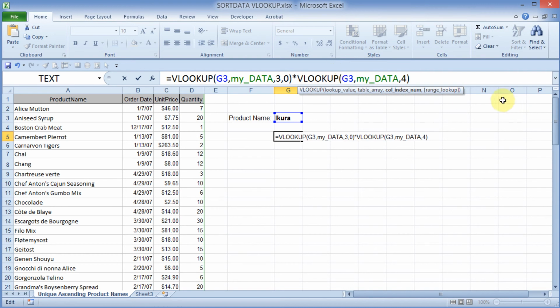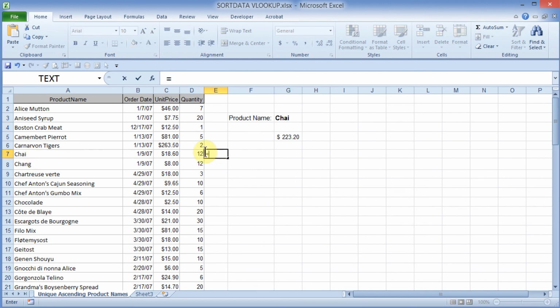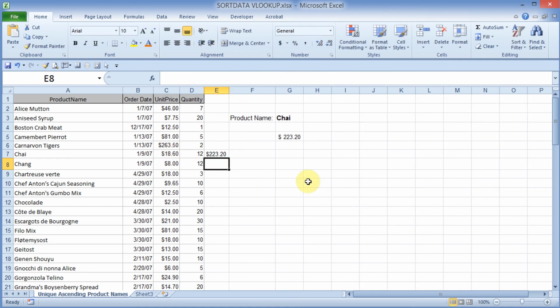So what this is going to do is look up Ikura. It's going to take the unit price for Ikura and multiply it by the fourth column, which is the quantity, and I should get the total sales value. Let's try it for another one. I'll type in I, and I get 232. And sure enough, out here, just to test it, we're going to take this multiplied by this, end up with 223 rather. So it looks like it's working.